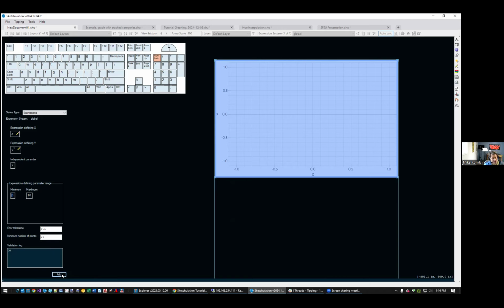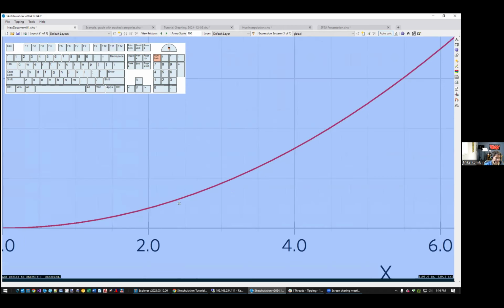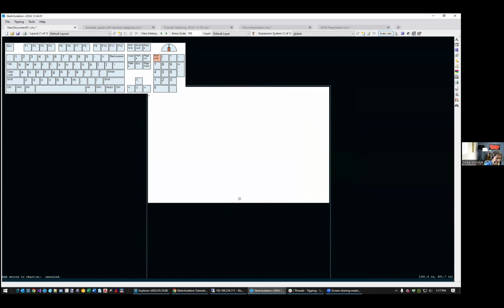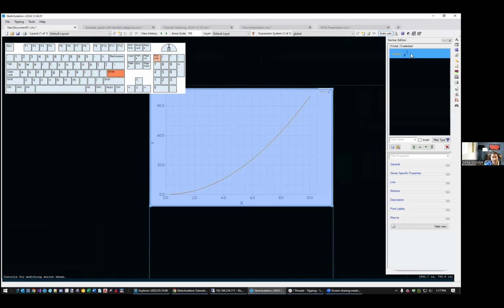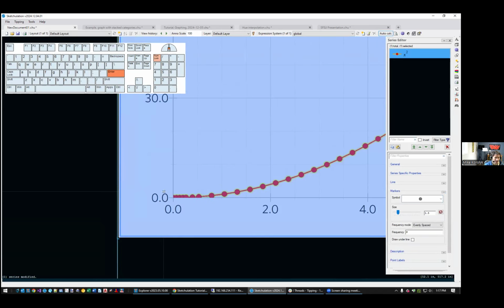So the program internally, once I add the series, you see here it looks like a curve, but it's actually discretized into a number of points. I type EDS, and I bring up the series editor. So now I can edit this series. For example, I can put markers on, and we can see exactly what points it calculated.